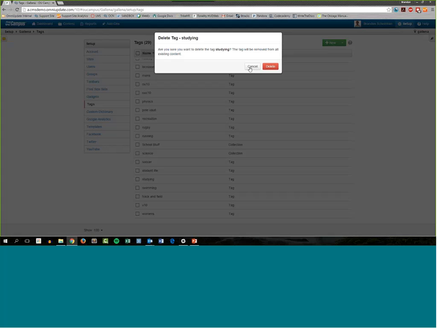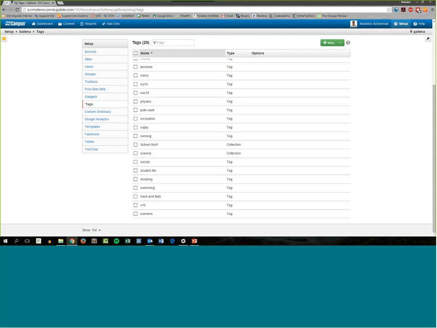If you do want to prevent that from happening, the option would be then to disable the tag. So maybe you don't want that tag to be used anymore, but you still want it to exist on the pages that it was already placed on. That's the situation where you would disable the tag, so no one could use it anymore, but it would still be preserved on the places that it was already placed.